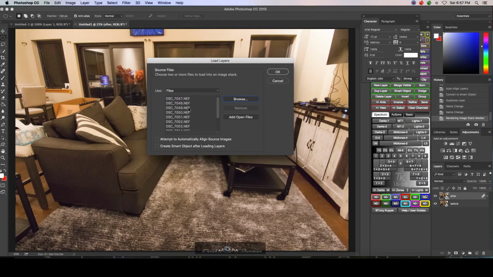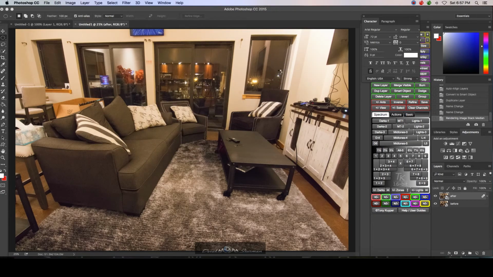So you can see we have all these files here. I'm not sure how many there are. Again, I could click this option that attempts to automatically align source layers, but I'm going to show you why I'm not going to do that in this one. I click OK, and it's going to open all my files as layers.